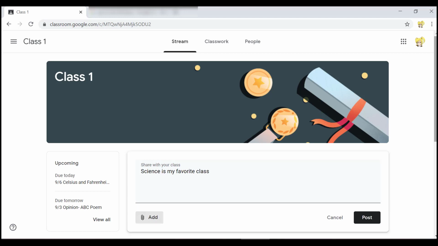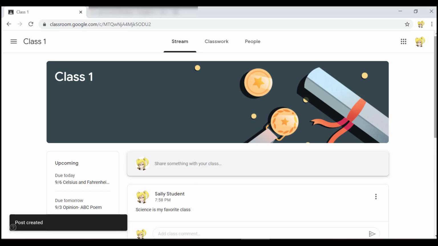Add menu button collapse sub-menu, cancel button, post button. I heard post button, so I'll press enter. Unavailable. Post created. Don't worry if you hear unavailable. The key thing to listen for is that post was created. So those are a few things about navigating and using the Stream tab on a class page. Remember that each class has its own separate Stream tab.